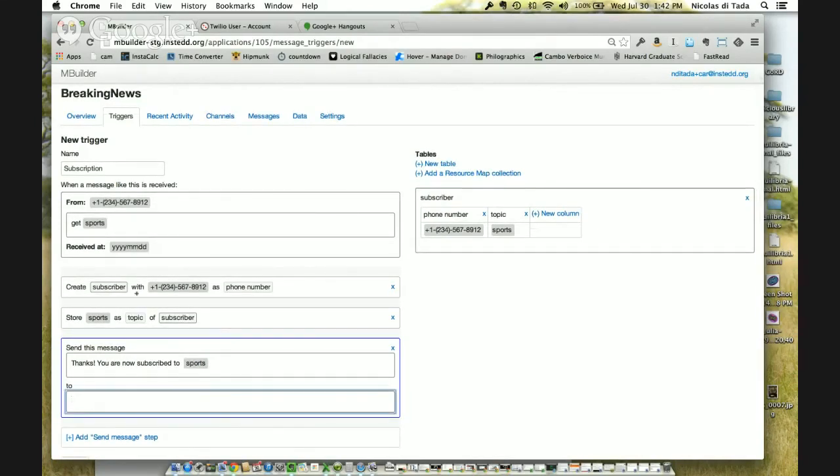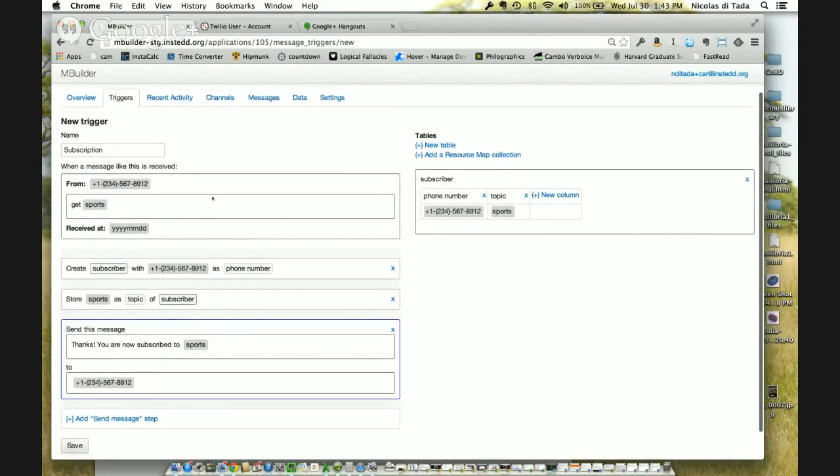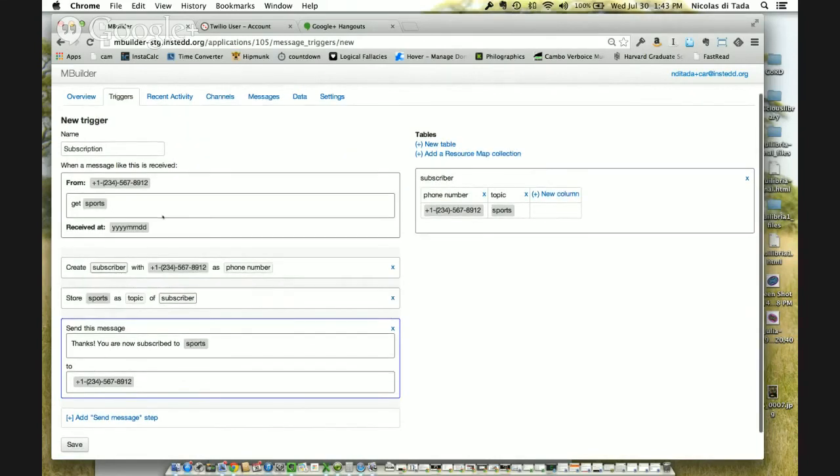And we want to send this message to the same person that sent the get message. So we'll just drag and drop the sender to here, right? So this is basically the full behavior for subscription, right? We have a message that says get and something that follows after that get keyword.